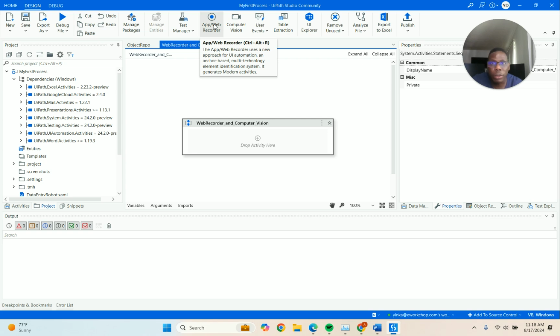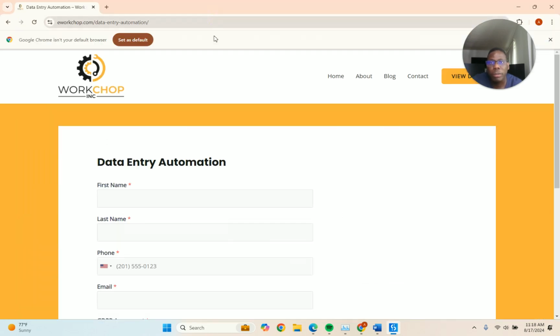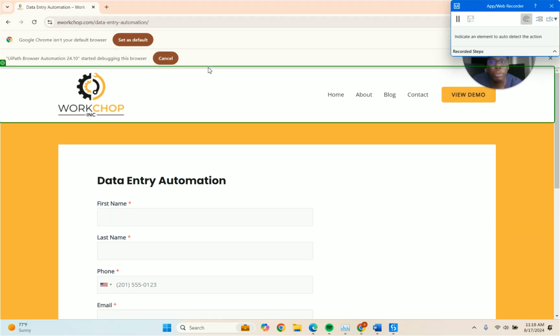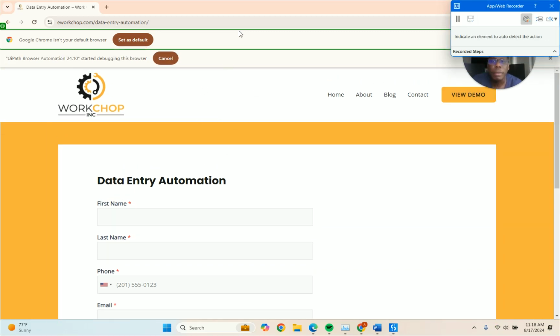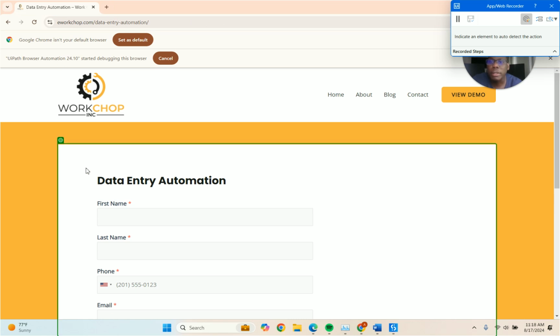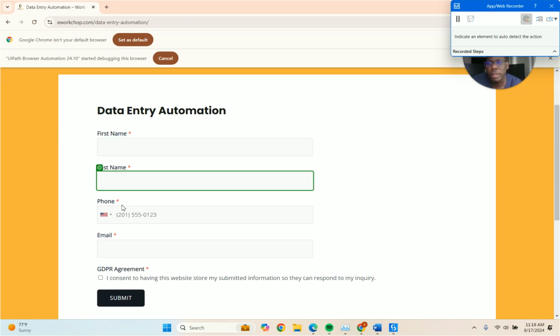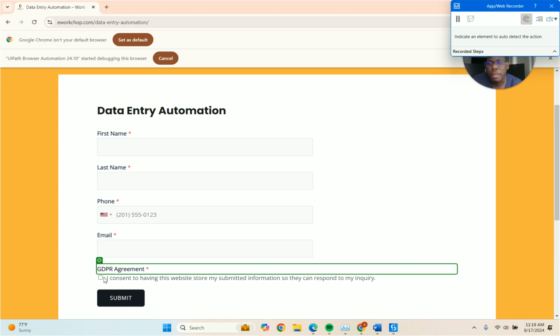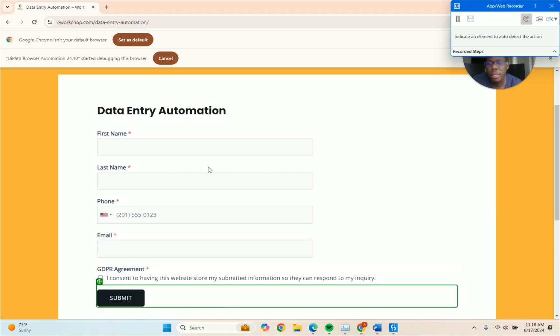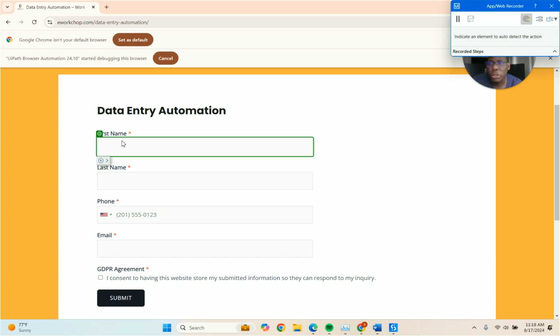So I'm going to start with the app web recorder. What is required here is just to click on the button, and make sure that what you want to automate is open. In this case, the purpose of this form is just to fill in this data, check this box and click submit. That's what I want to do.